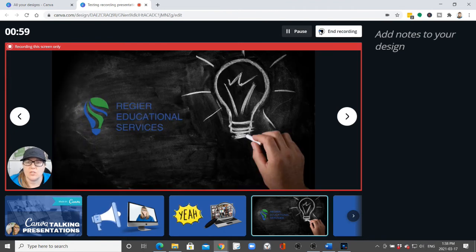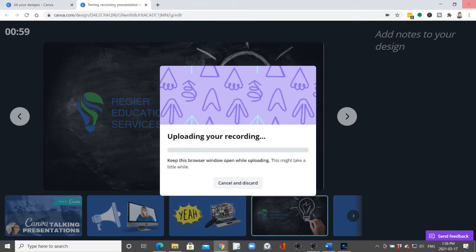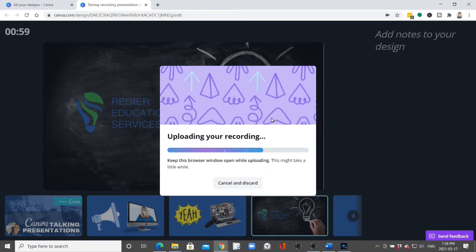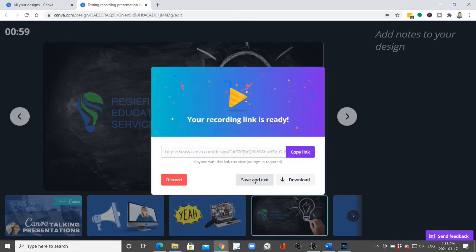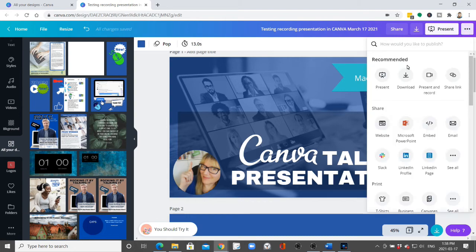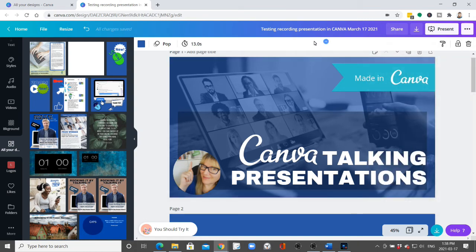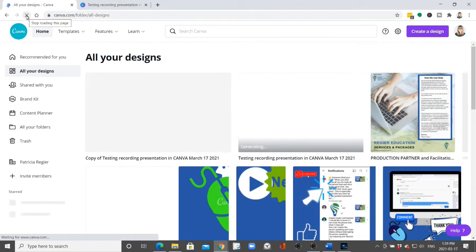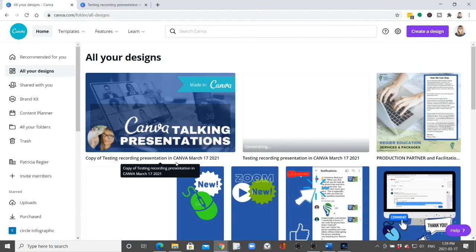Let's just click. If I end recording this time, it wasn't very long, let it process. Okay, so this time, instead of downloading, I'm just going to save and exit, and present and record. I can download the recording. When I go back to this, I can download it. It's giving some different options here too. And again, when I go back to all my designs and click that, that's the copy.